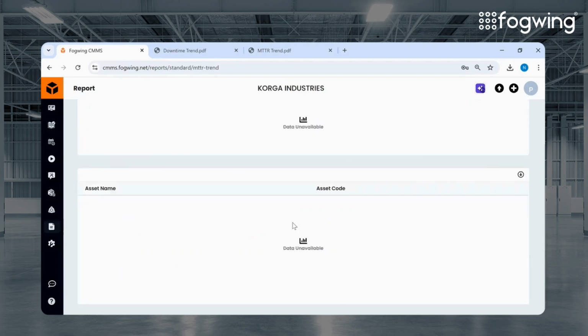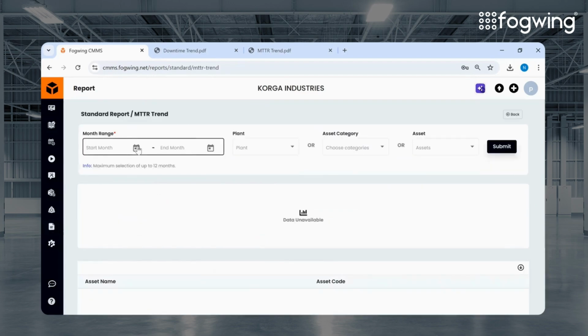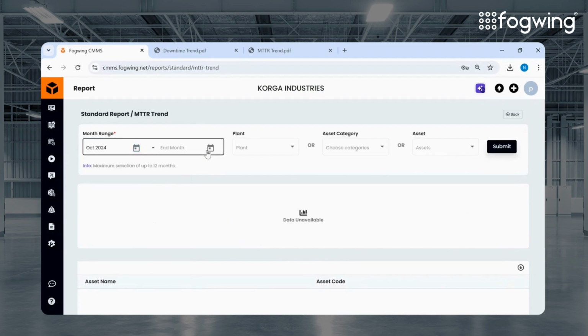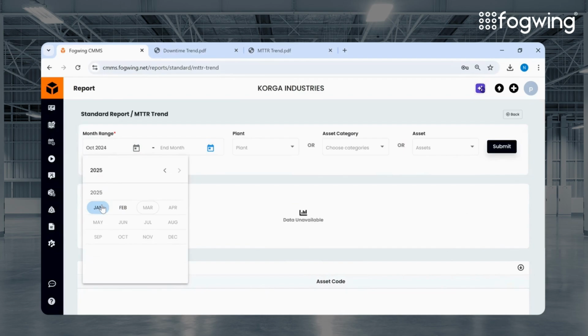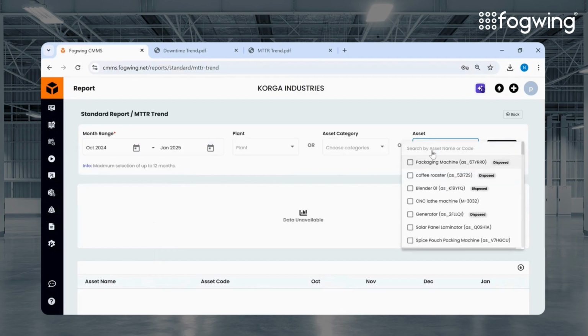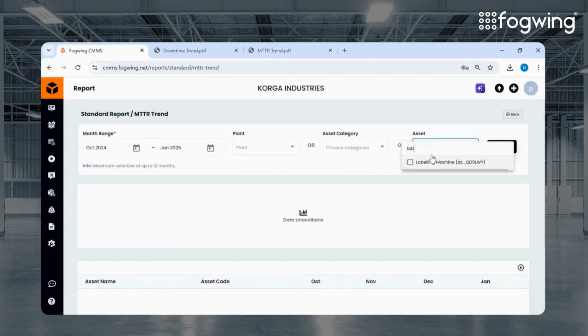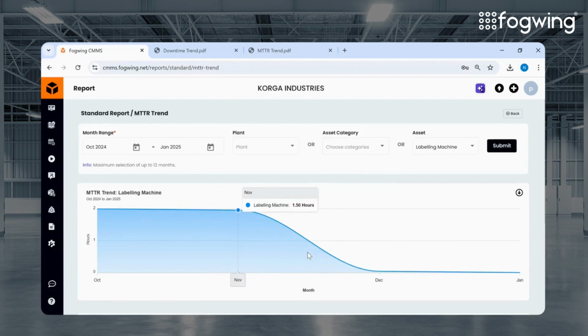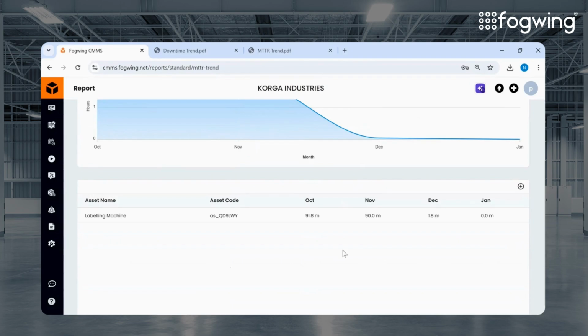In the MTTR trend report, you can choose the duration for which you want to view the data. You can either select from plant or you can choose multiple categories or assets to view the MTTR trend. So you can select your desired asset for which you want to generate the report. You will be given the MTTR trend in a chart, indicating its values over time. And you can also have a table that lists the MTTR values month-wise, which you can download into a CSV or a PDF file.